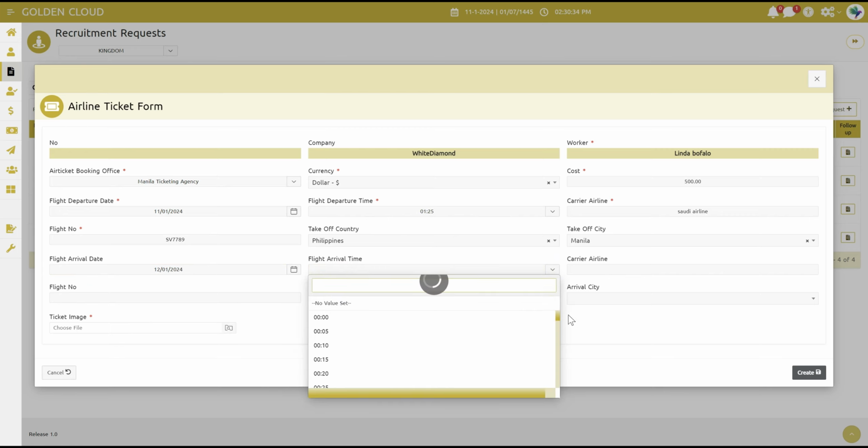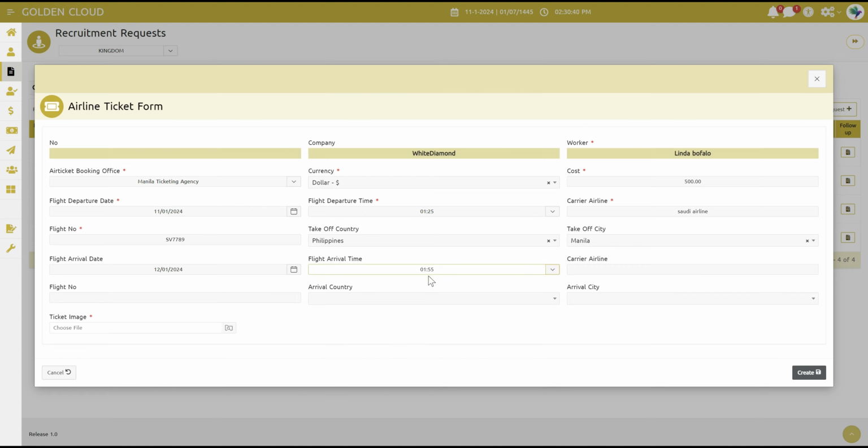The flight arrival time. You can choose any random flight time. Of course, I'm just putting and uploading random dates and random data. But of course, when you get the flight ticket itself, you need to upload the same information as in the tickets. Here we have the carrier airline, the flight number, arrival country, arrival city.